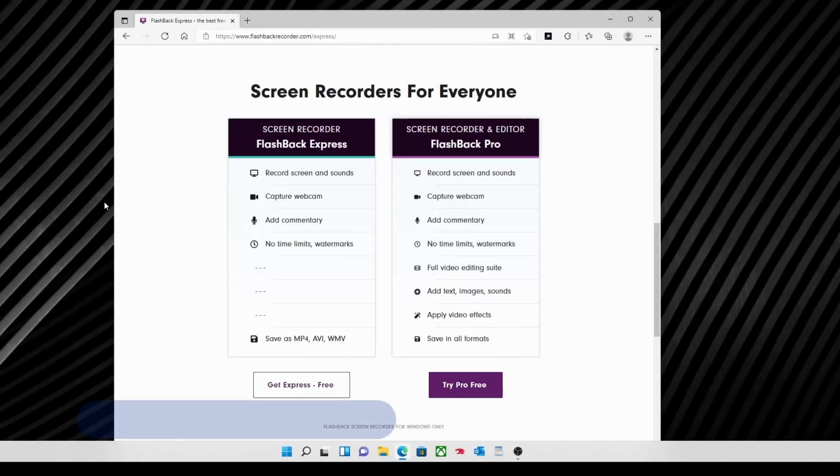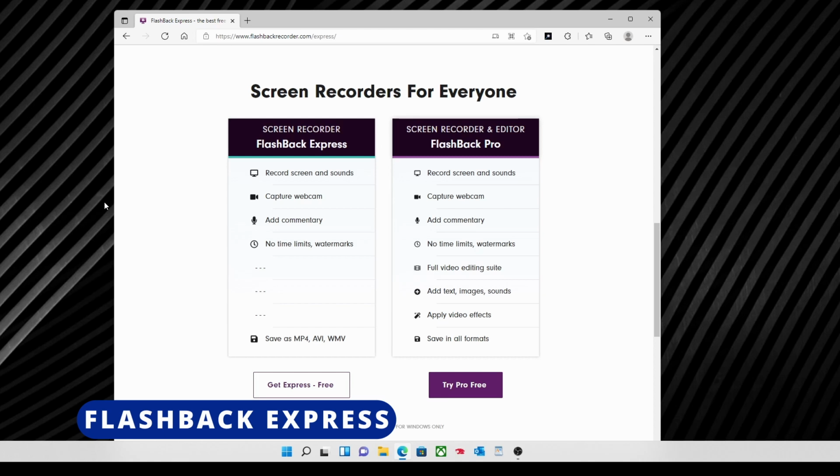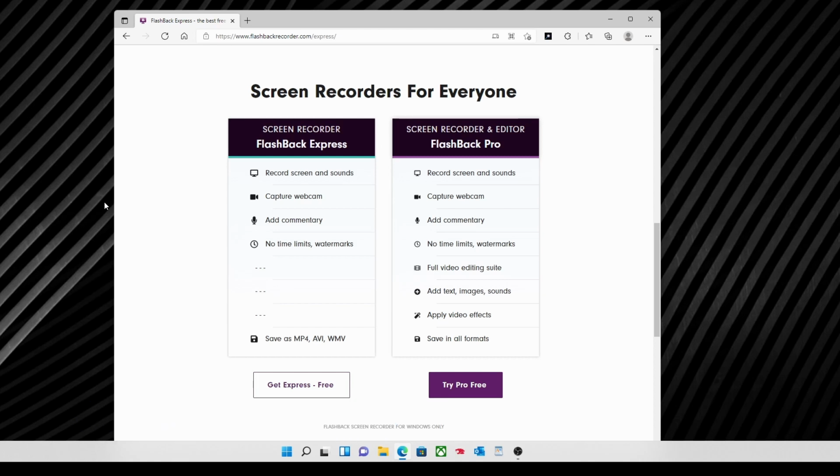Okay, making it to the top 2 is FLASHBACK Express Recorder. There is a pro version and a free version, but in this video we are focusing on the free version. The only difference between the free version and the pro version is that the free version does not come with the video editing capability, which you don't need if you already have video editing software. And if you are looking for free video editing software, check out my previous video on top 5 video editing software.